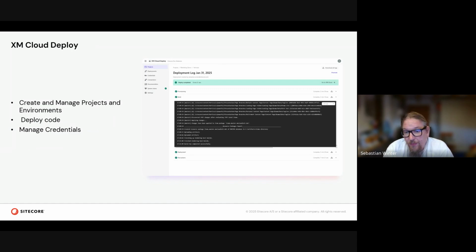From the cloud portal, you can navigate into the XM Cloud Deploy app, and here you manage your XM Cloud projects and environments. You deploy your code or manage credentials, but again, we'll come later to that when talking about DevOps.